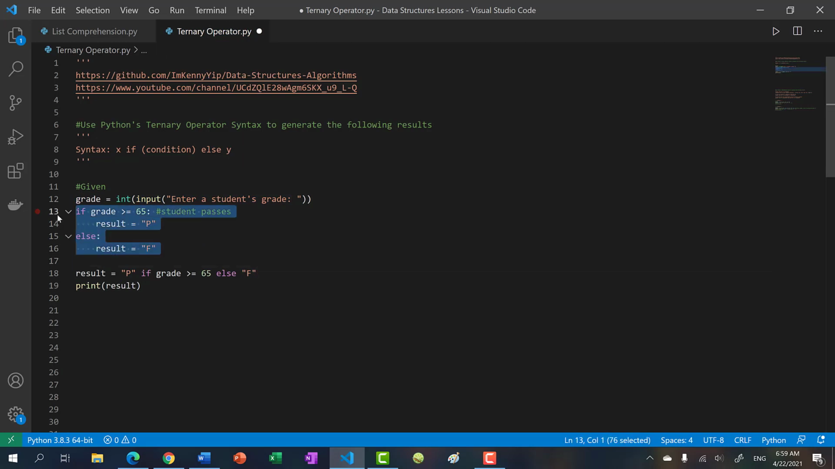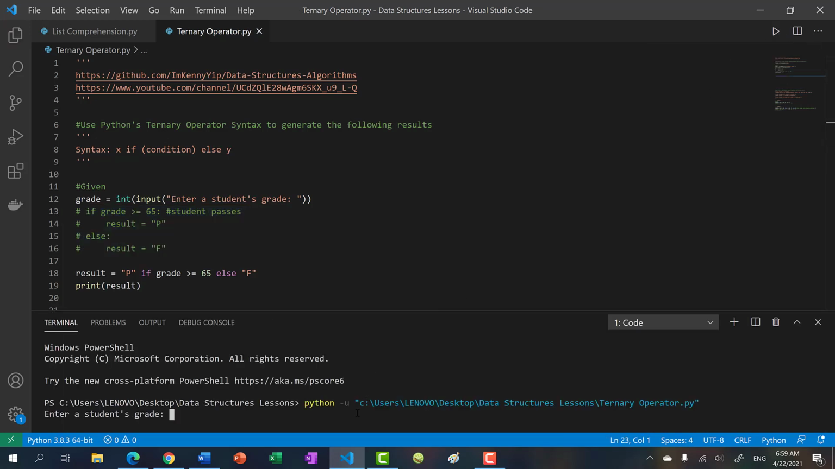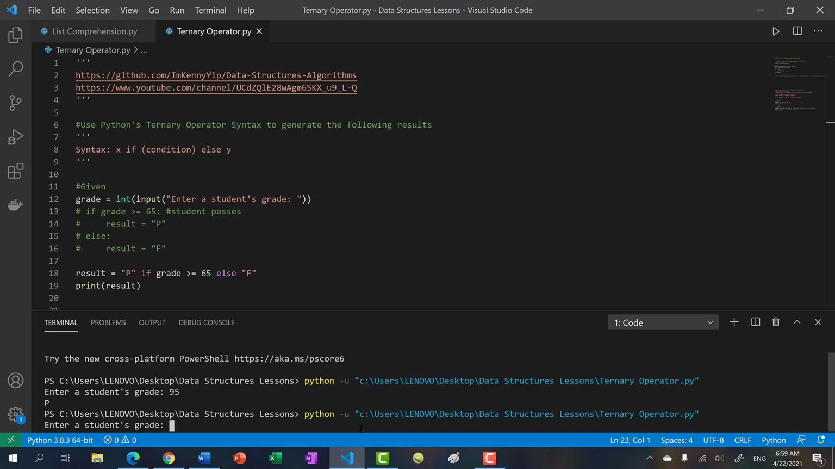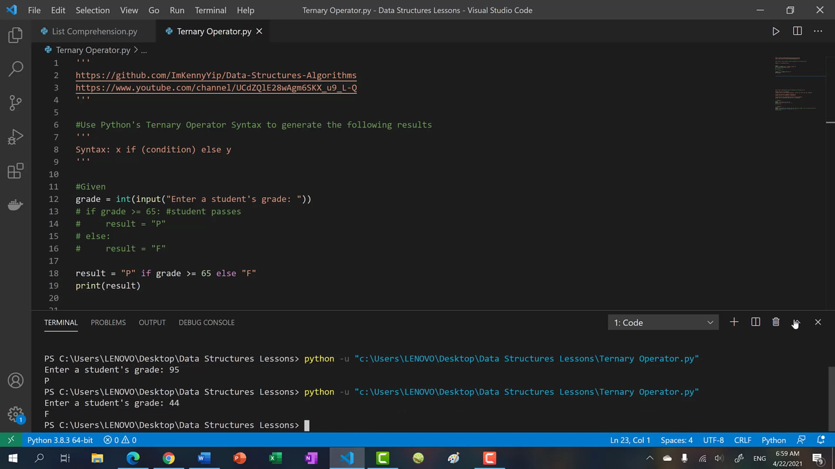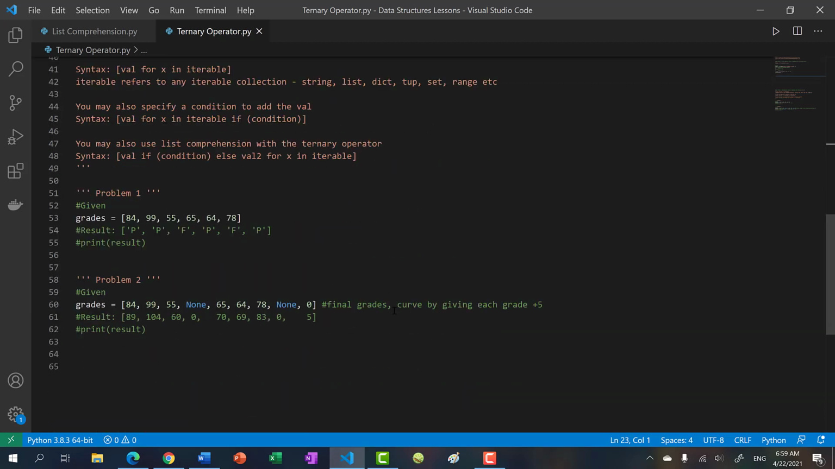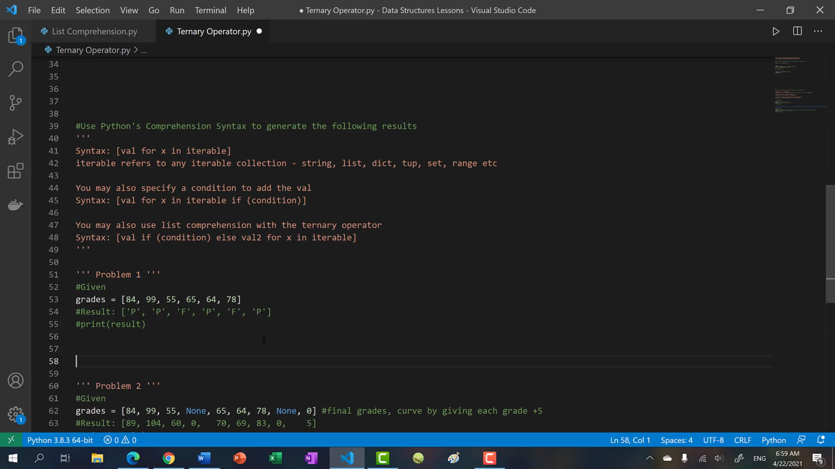So let's get rid of this. Let's just comment this out and we run it. And we put in 95, we get P. And if we put in, let's say 44, we get F. Okay, so that's the ternary operator. Okay, so let's see how we can use this in list comprehension.